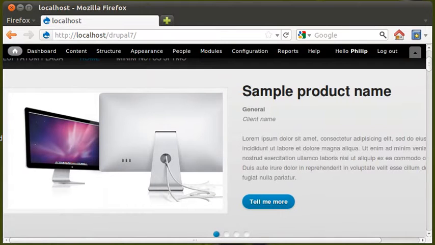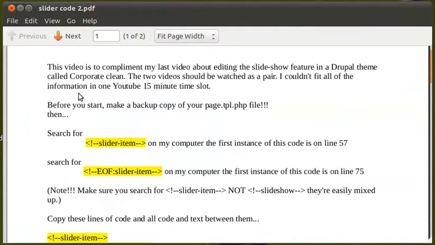So let's get started. Right, this video is to complement my last video about editing the slideshow feature in a Drupal theme called Corporate Clean. The 2 videos should be watched as a pair. I couldn't fit all the information into one YouTube 15-minute time slot, that's why I've had to make this one.